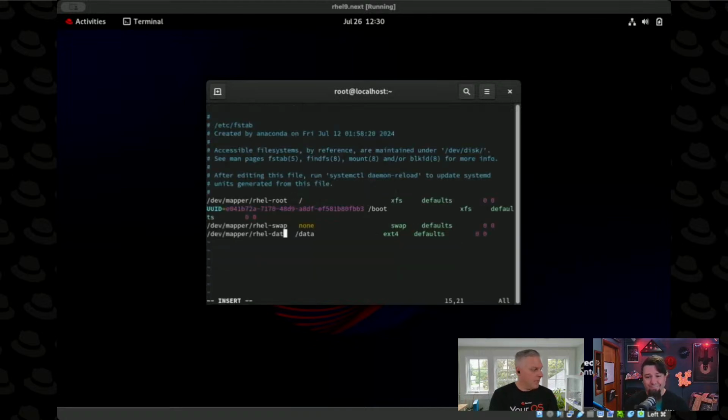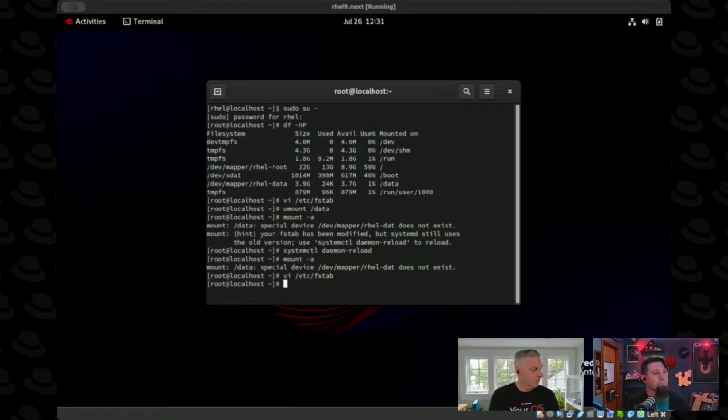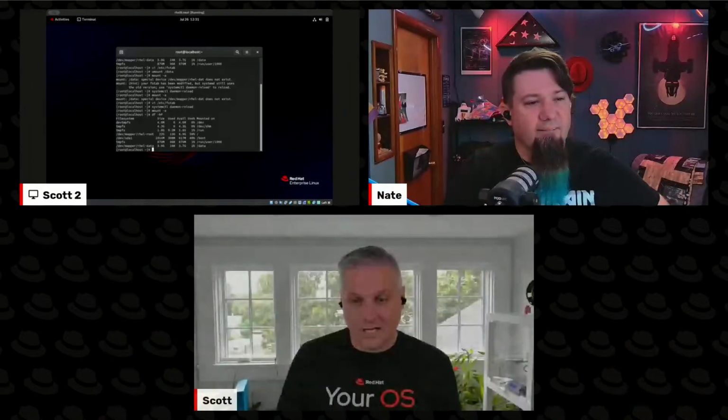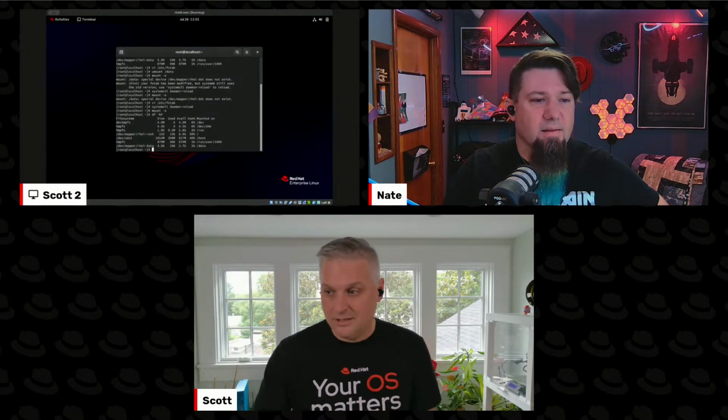So we can go into /etc/fstab, fix our problem, and reload systemd again. And now when I run the mount -a, it mounts cleanly. And I can verify that that device is mounted and everything is good. All right. So that's our first problem. A typo in /etc/fstab happens all the time. Now we know how to troubleshoot and fix it.